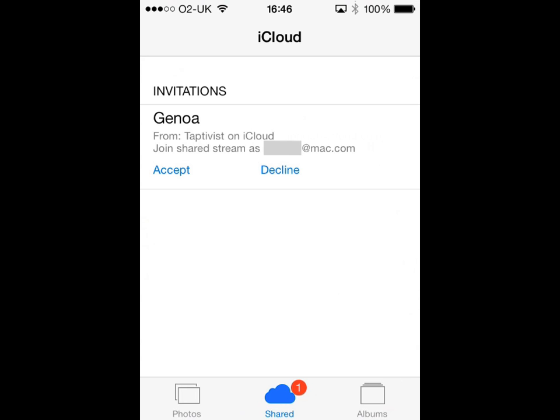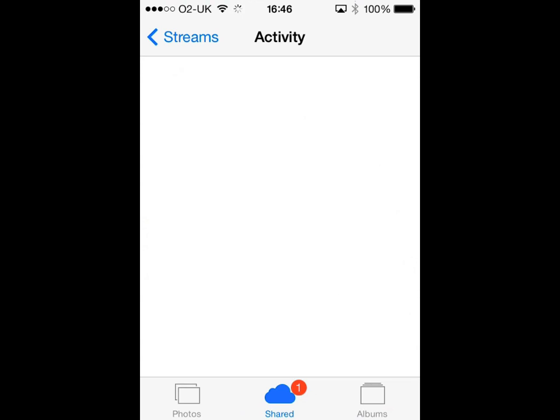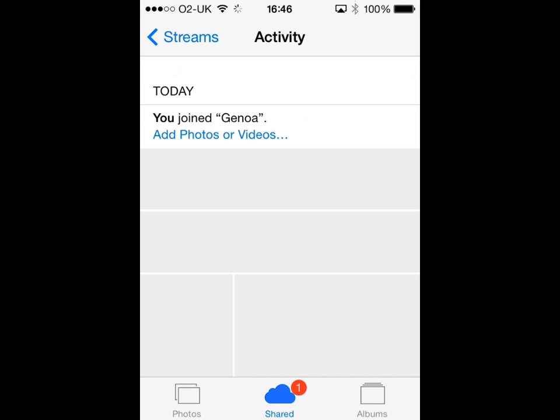In fact, what we're looking at here is a new activity stream, and I've just tapped on to accept there, and it takes us into activity. You can see activity at the top there. The new activity stream is something new in iOS 7, in fact, and it's a bit like a social media timeline. It shows you what's happening specifically just on shared photo streams, and here you can see today I've just joined Genoa and the photos are coming through.